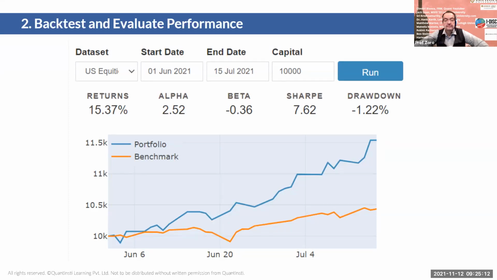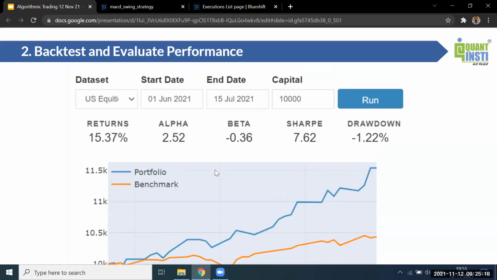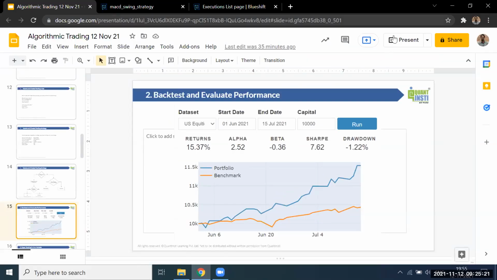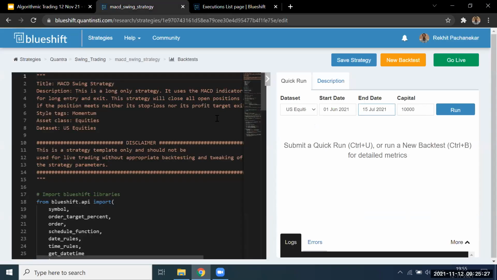Go ahead. All right. So what I'll do is I'll just quickly show you something which we have been developing. Give me 1 second. So this was the strategy which I was talking about, MACD. So this is the Blue Shift platform where you can research, backtest, and you also have a live trade feature as well, right? So there's a go live function.